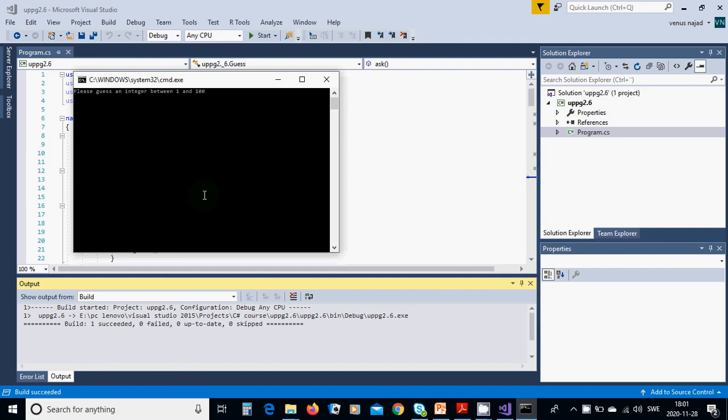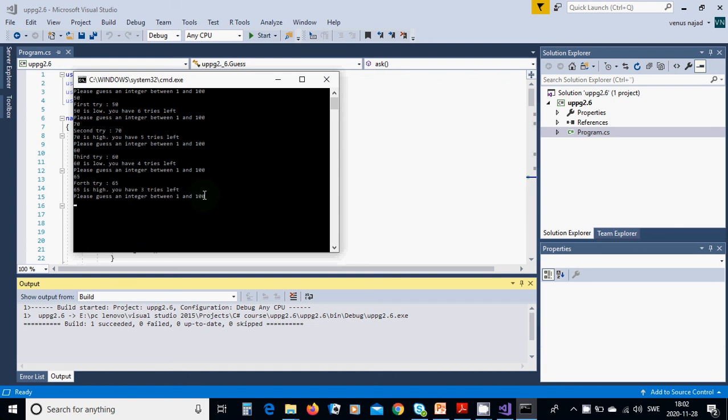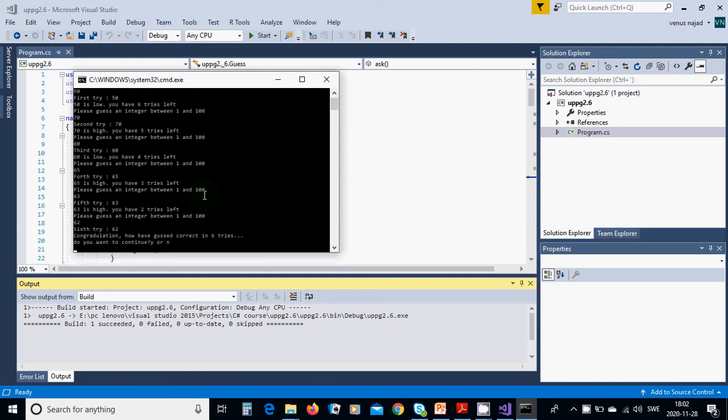I am going to use 50. 50 is low. Then I am going to use 70. 70 is high. Then it is something between 50 and 70. Then 60. 60 is low. I am going to use 65. 65 is high. I am going to use 63. 63 is high. I am going to use 62. Congratulations, you have guessed correct in 6 tries.